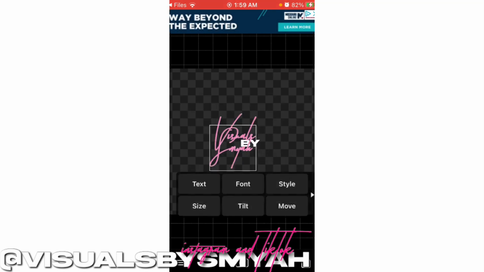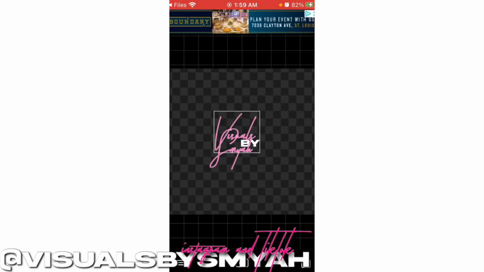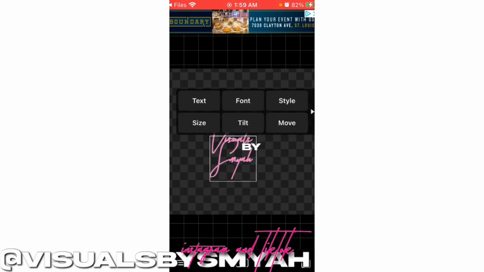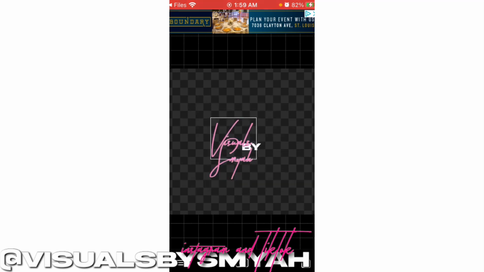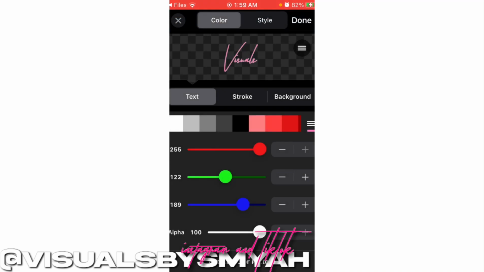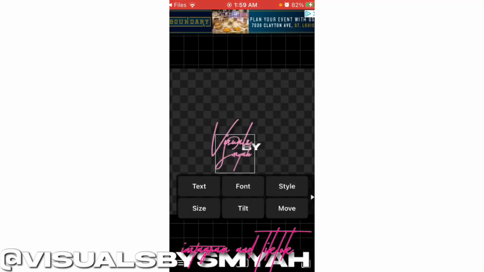Let's see. Hold on just a second. The name is showing too much. Okay, so this is what it looks like, but I feel like it's showing too much. I'm going to need a shadow as well, guys. Make sure the shadow is black.